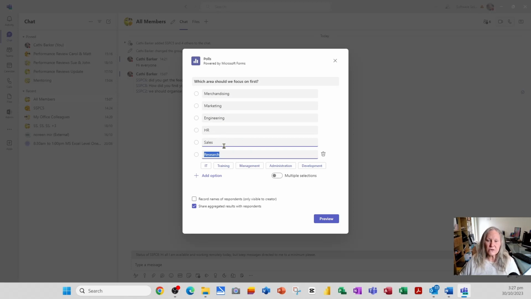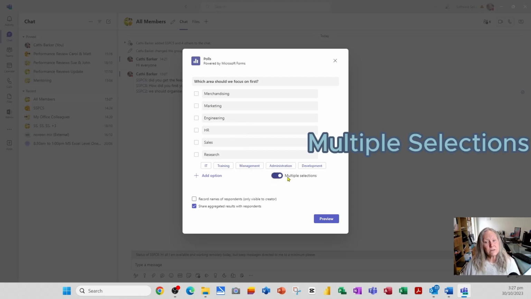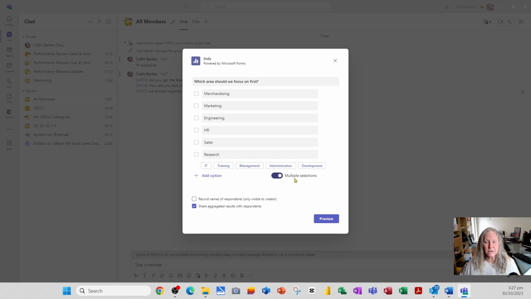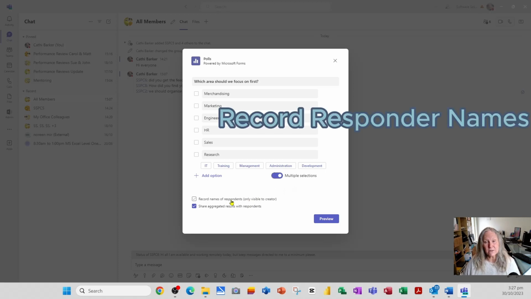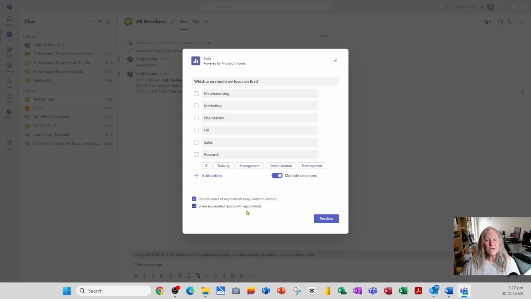Now then you decide also, do you want them to be able to select more than one item? If so, then you would turn on multiple selections. If you turned it off, they can only select one and they become circles. If you turn it on, it becomes tick boxes and they can tick more than one. You can also record the names of the respondents, which is only visible to the person who created the poll. And you can also share the results with respondents or not.